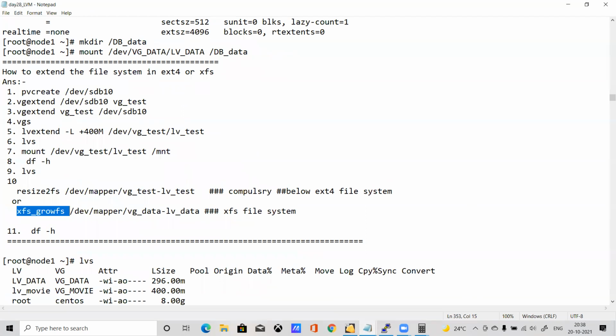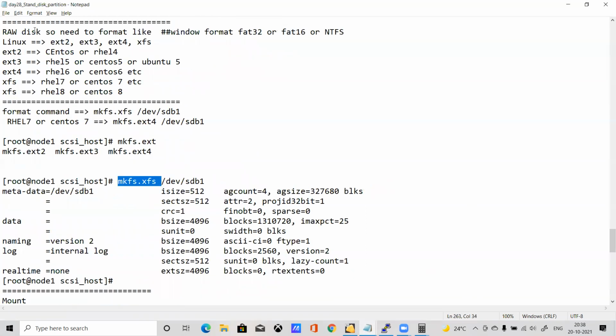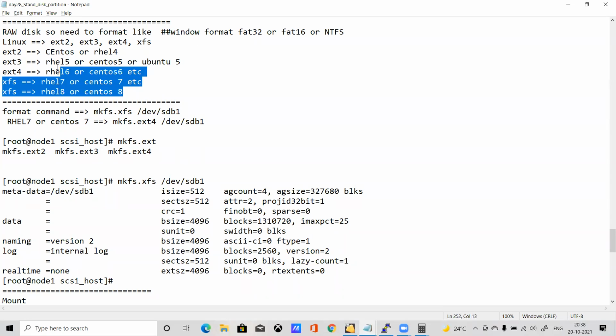And if you can see here, these are the file systems. In CentOS and RHEL, ext2 was there in 4, ext3 was introduced in 5 onwards, ext4 was introduced in 6, XFS in 7, and XFS in 8.